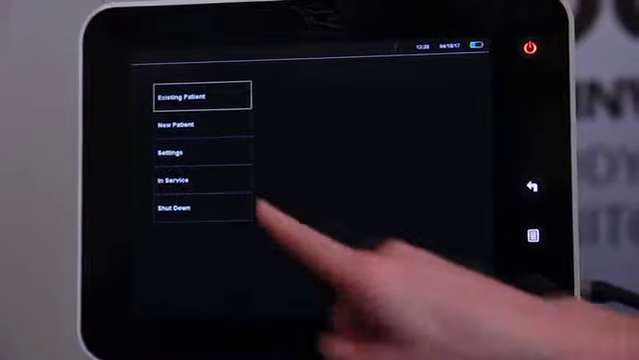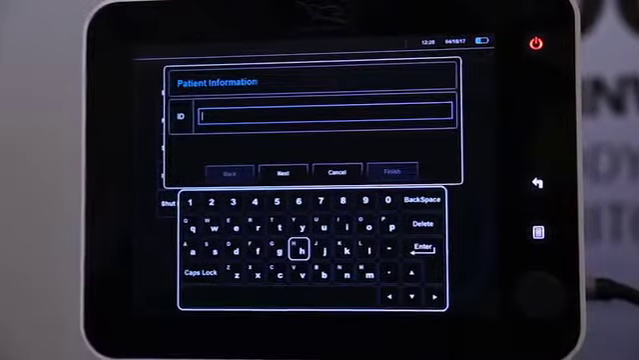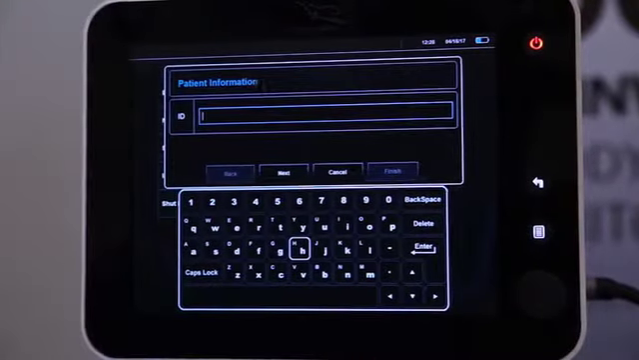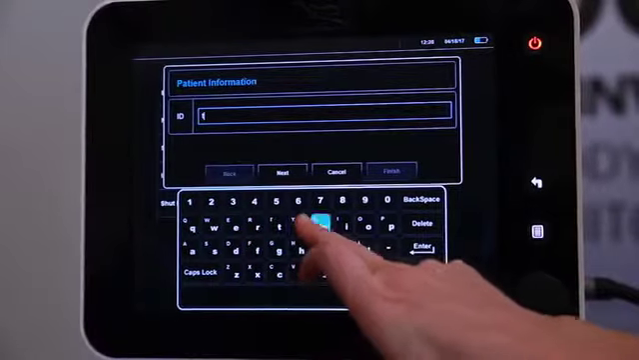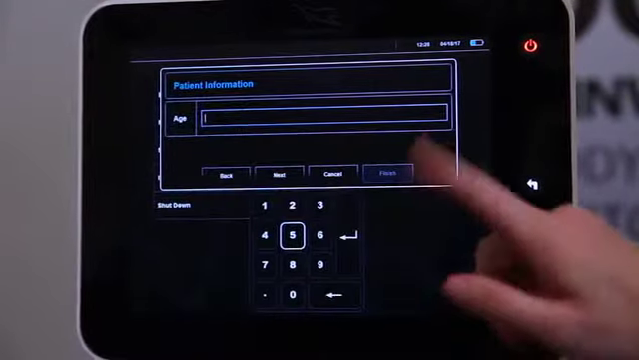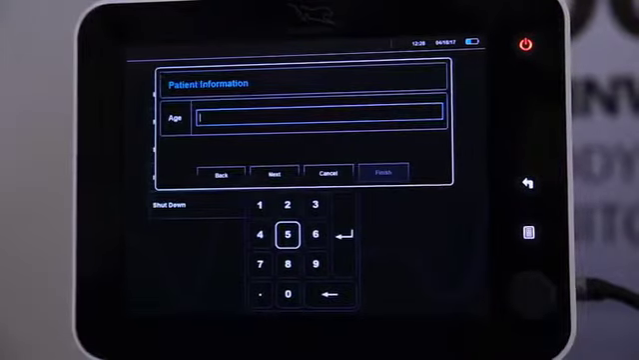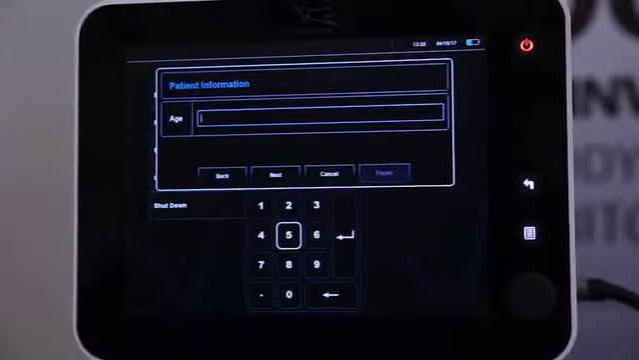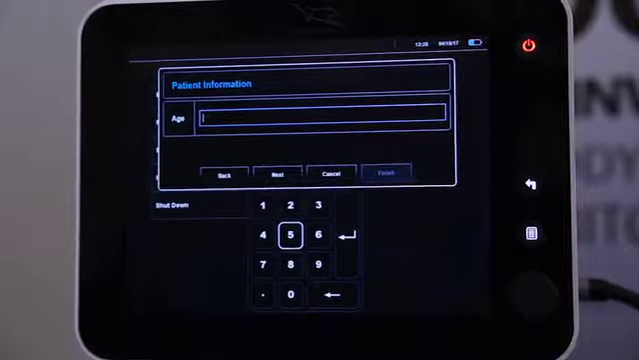All right, so we want to click new patient, and we're going to enter a patient identifier. I'm going to make something up because we are just testing. I'm going to hit enter or next, and then we're going to enter our patient's real demographic information.